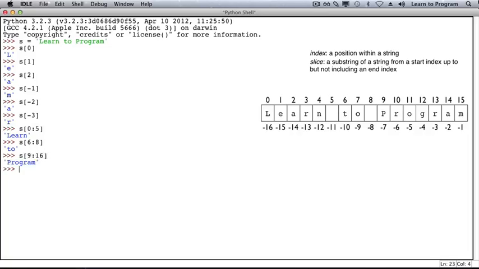16 is equal to the length of the string, so an alternative would be to start at index 9, but go up to len of s. Len is a built-in function that returns the length of the string. So this expression is equivalent to the one above. Another alternative would be to go from 9, put the colon, and omit the ending index, in which case the default is to go to the end of the string. So this is also equivalent to the two expressions above.